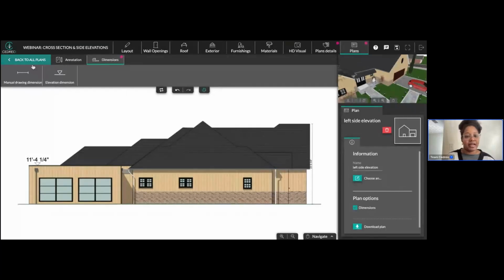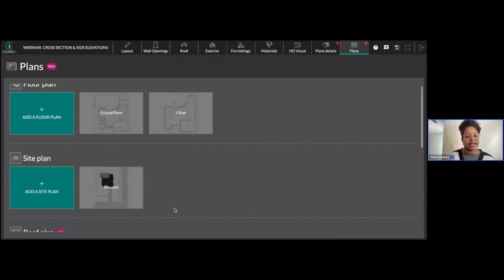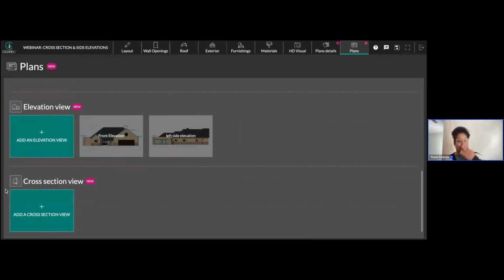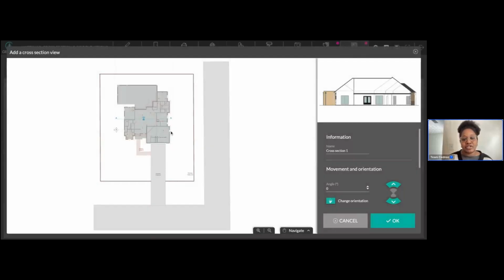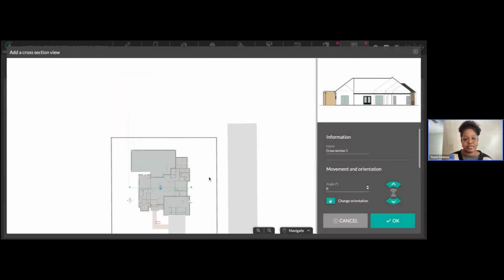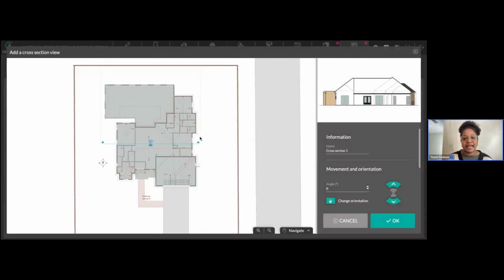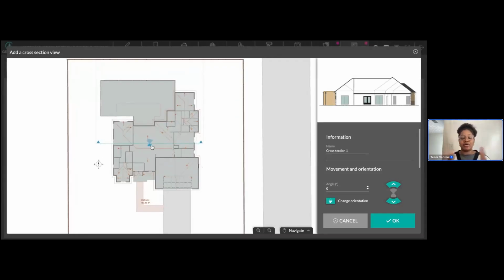Let me check back. All right, I'm going to go back here. Now scroll down for my cross-section view. I'm going to click on here and zoom in. You see the camera is set in the middle of the house, for your cross-section. Now with this, you can change the angle of the camera.